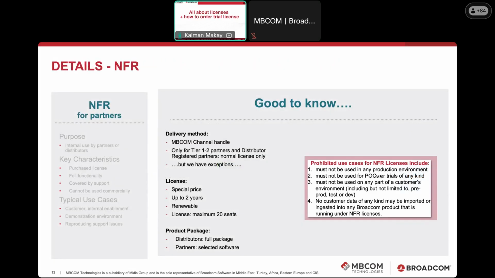Now let's see the NFR licenses. For the delivery method, the Broadcom channel handles this. In this case, you can go to the local sales representative, but at the end of the day, the request will reach the channel team. And maybe good news, maybe bad news, only Tier 1 and Tier 2 partners and the distributors can get the NFR license. So if you're a registered partner, then you need to buy a normal license, but we have exceptions.